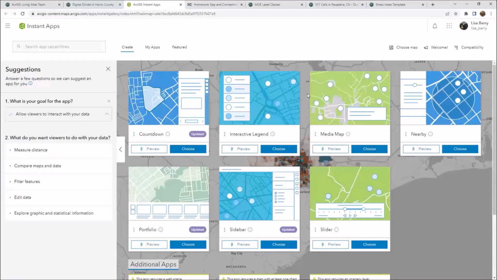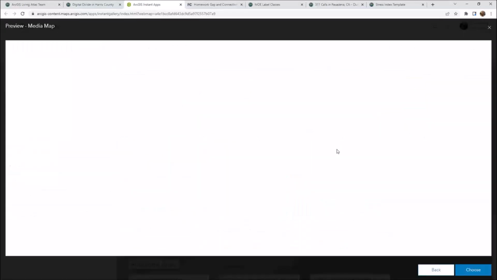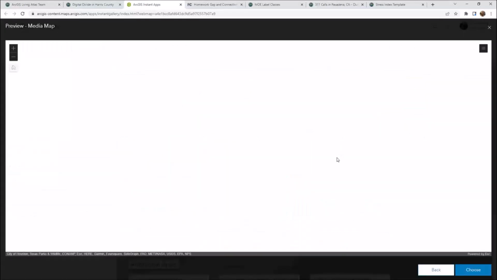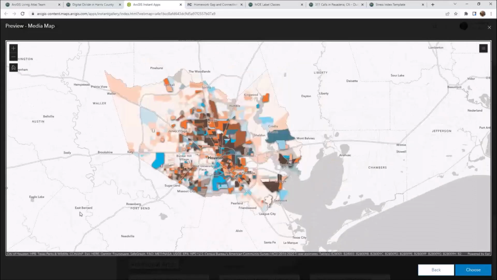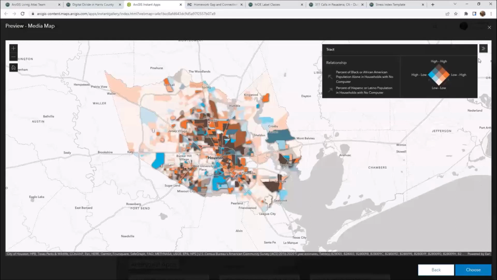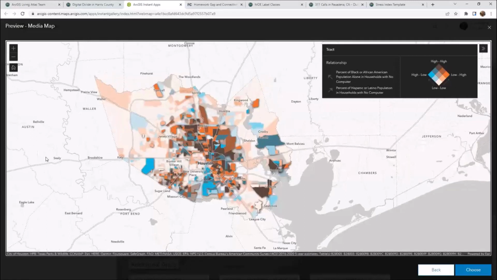Now, one of my favorites is the media map. And again, on this theme of trying things out, you don't even need to create this before you can see what it looks like. You can simply hit the preview button and it will give us our map with what it will look like in the app. And now this is a much more refined version because all we have is the legend, which we can configure to be open by default, and some basic navigation tools.